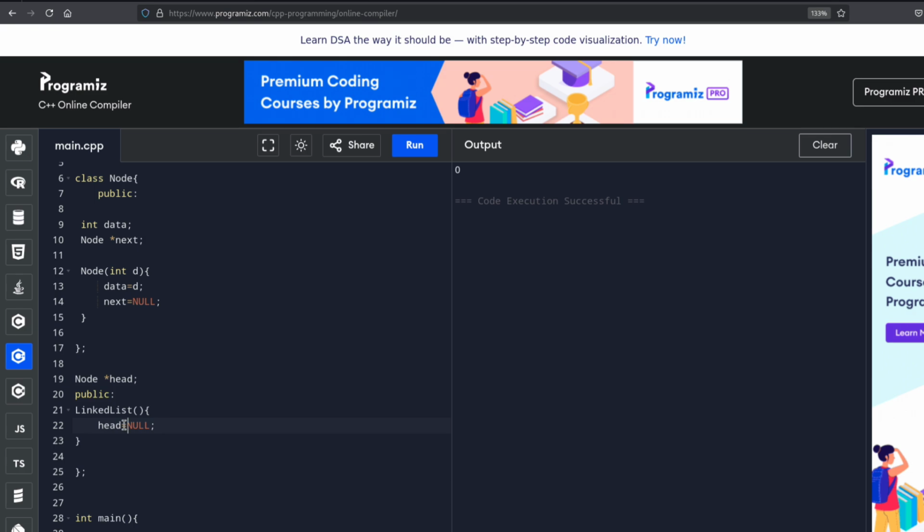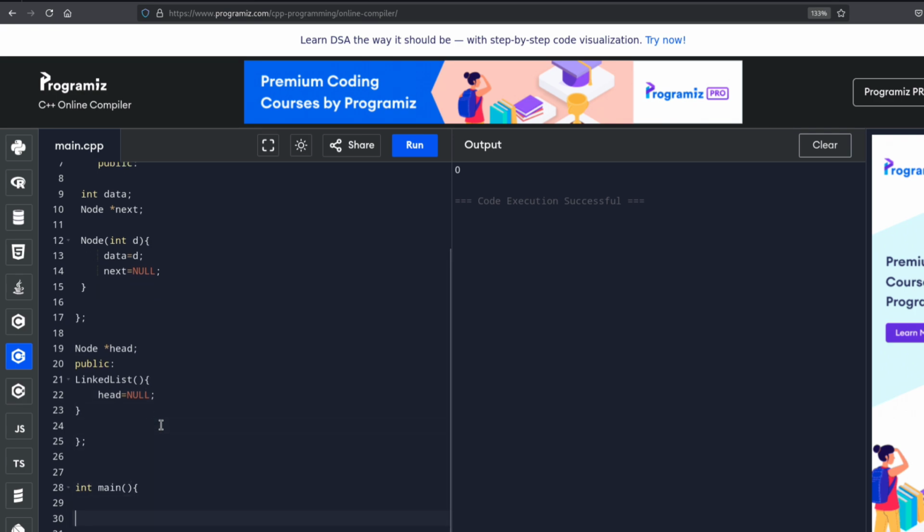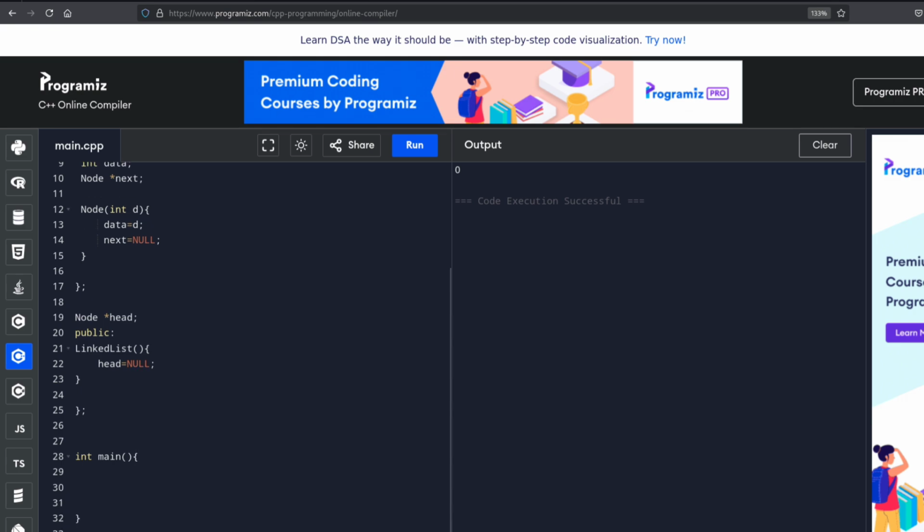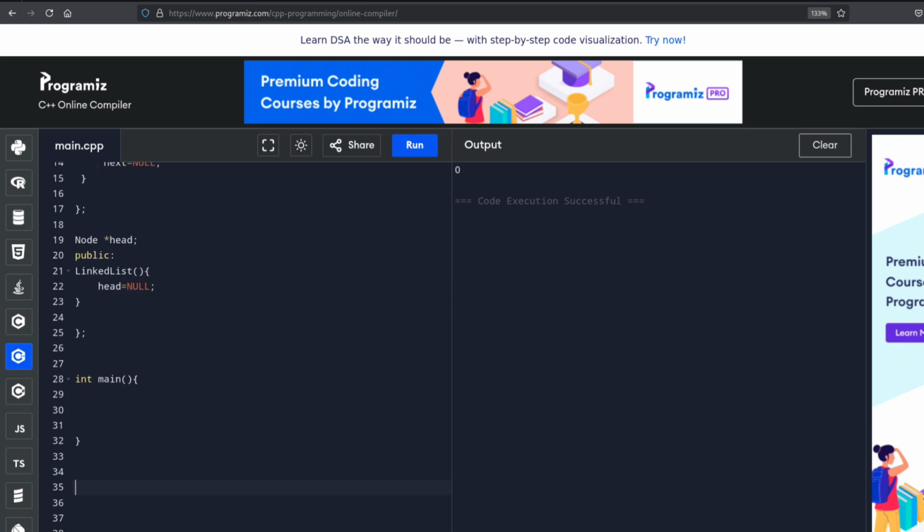Why did I do this? What head equal to null means is the following. Because remember, head is a pointer, so I have no nodes inside of my linked list yet when I create it. So if I come over here in the main function, I'm creating my linked list class, and I'm going to call this linked list ll.